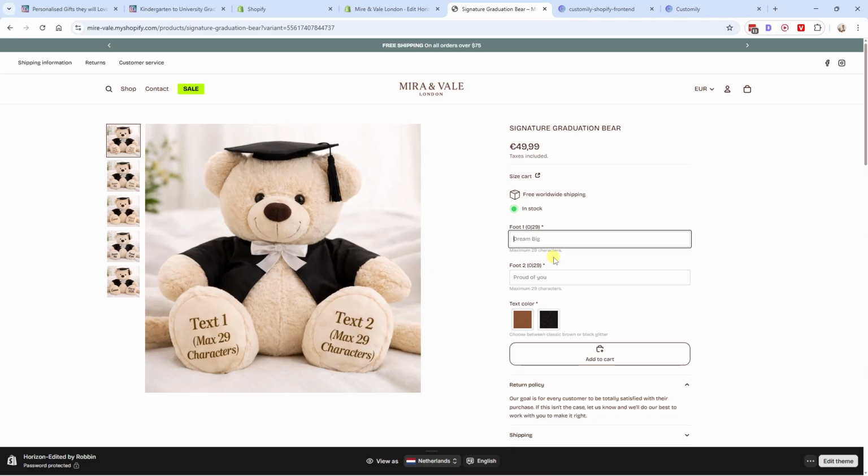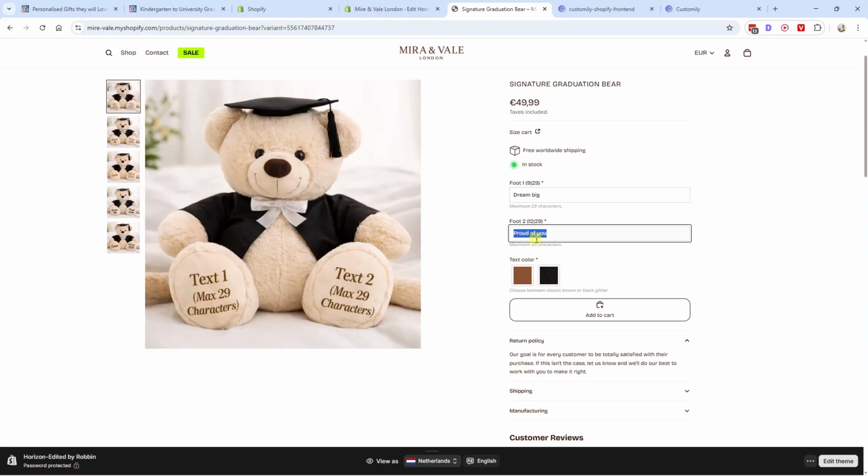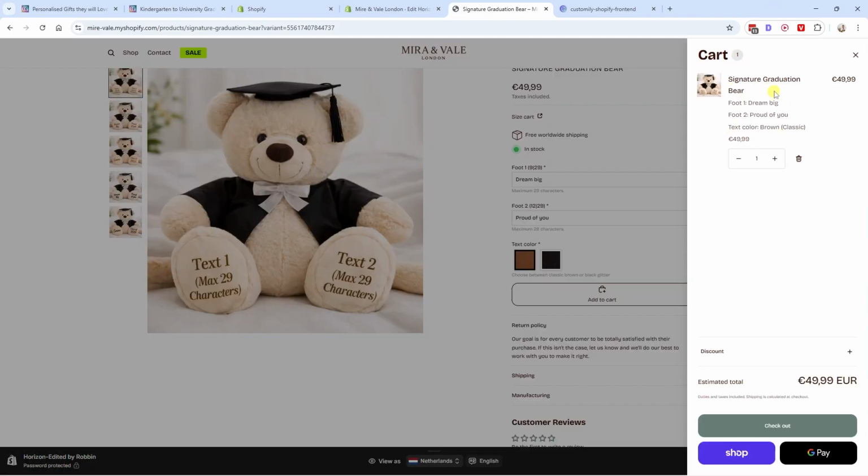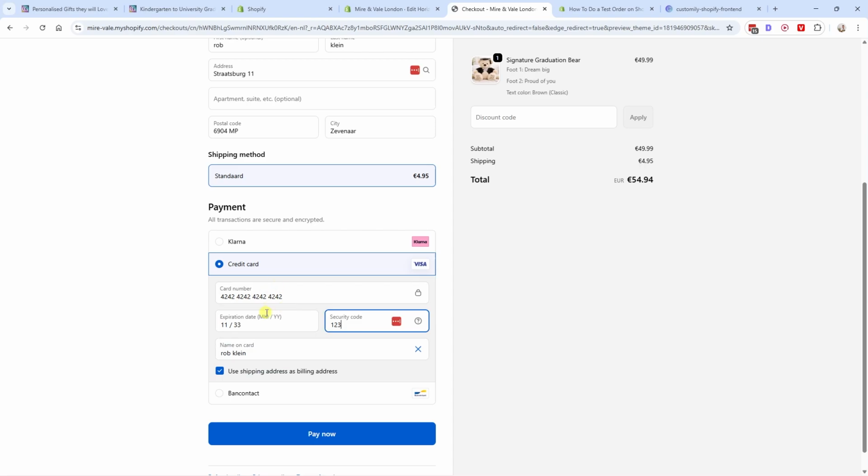So let's go ahead and do a quick test order. So enter the details in input field 1, input field 2, choose a text color and click add to cart. So here you can see the options I've chosen. And if you aren't sure how to do a test order actually, so as you can see, I'm using a card number here, a security code, etc.